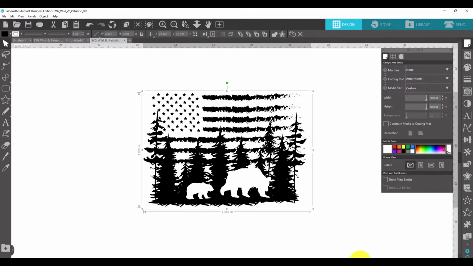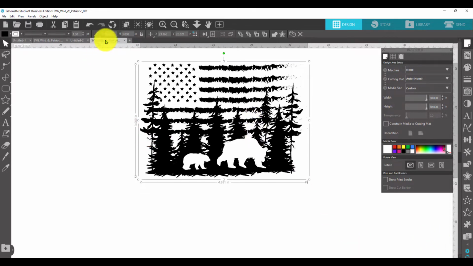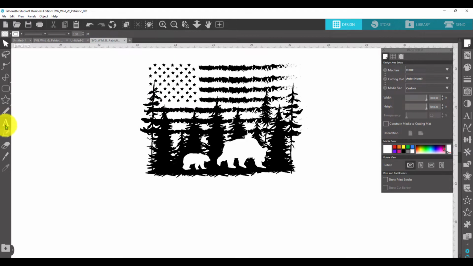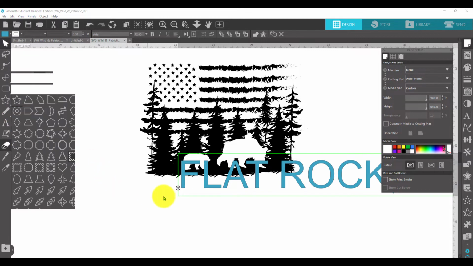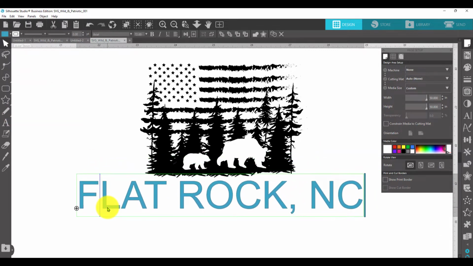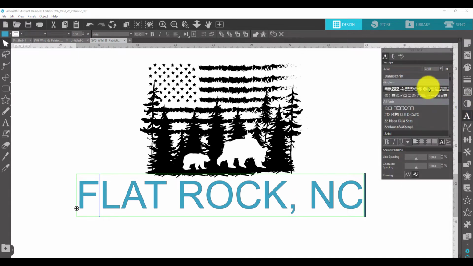Oh, but one of the things I wanted to do, don't forget, so I do want to put Flat Rock, North Carolina on here. So I'll come over here to this and go all caps again, Flat Rock, comma, N and C, and click on it to bring it over. And I'm going to go ahead and change it. And I can go back up here to frequently used or recently used. And the one I recently used is this one called Cambria, maybe.